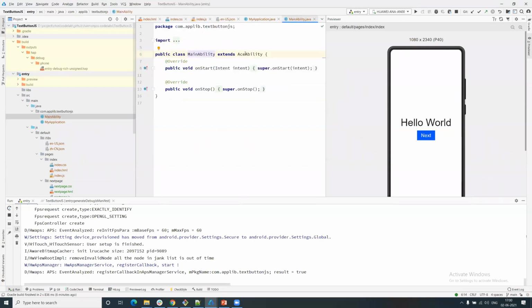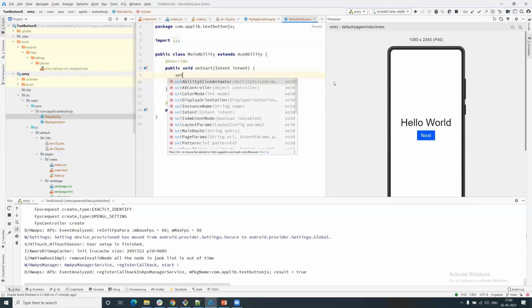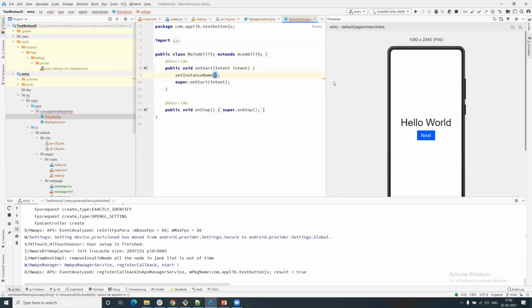And also one important thing I explained was that here the main ability is extending from ace ability. So whenever this on start is called, it will call the corresponding initialization of JavaScript. Another important concept, let me continue that one. When you come here, this is the point where your JavaScript starts. This is one important thing that we have.